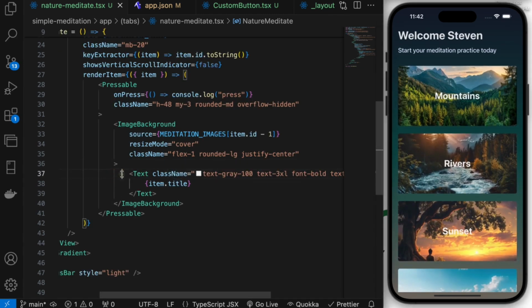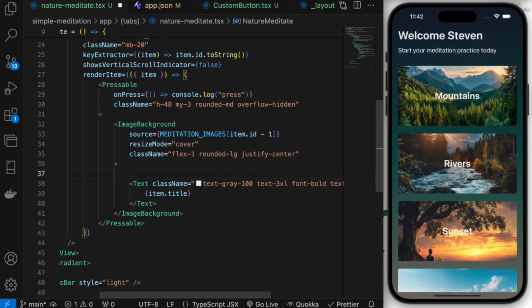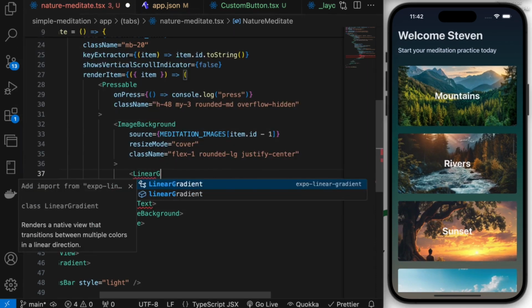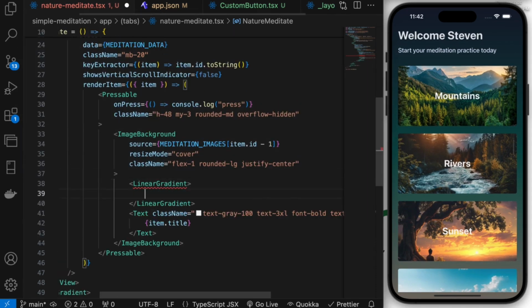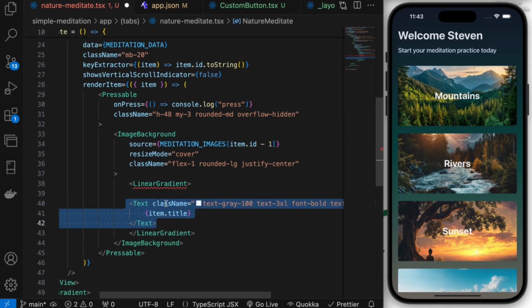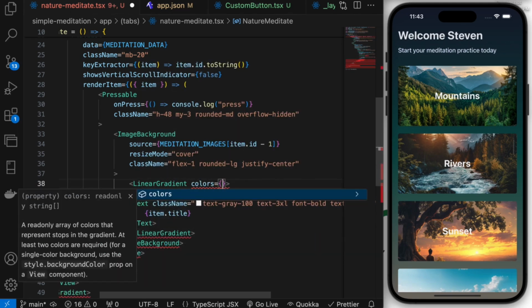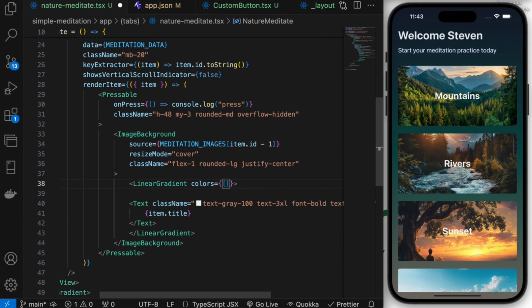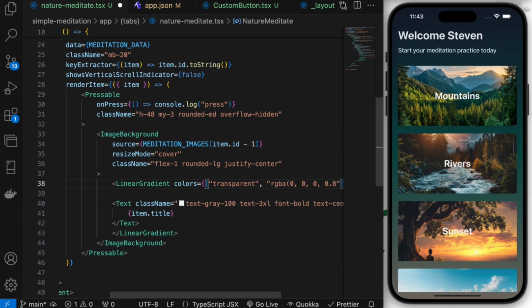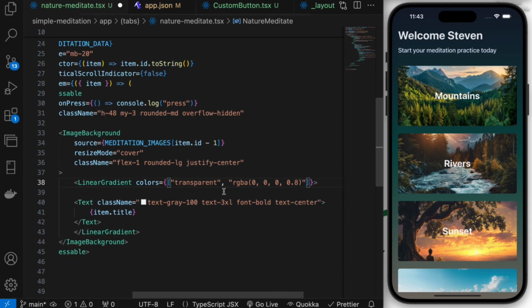And then we want to wrap our text with a linear gradient. So let's just specify that here. I'll say LinearGradient from Expo Linear Gradient. So let's highlight all this and then option and then up arrow. And let's specify colors. This takes in an array of strings. So we'll say transparent and then RGBA of 0, 0, 0, and then 0.8. So the parenthesis goes within it.